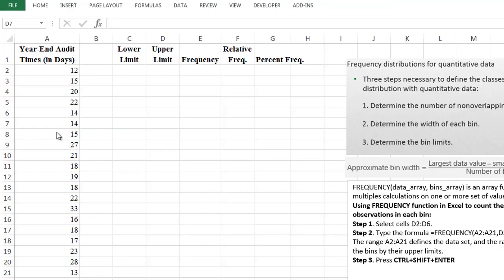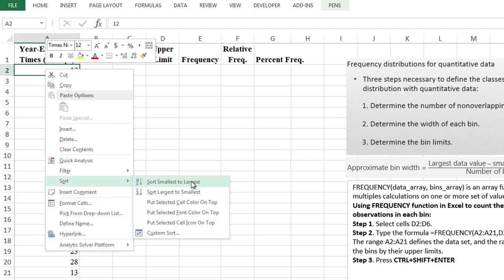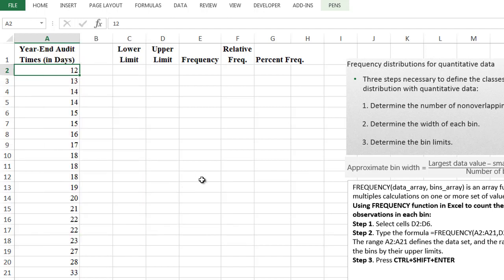Now let's take a look at a quantitative data set. This time, let's say an accounting firm just finished year-end audits for a bunch of clients. They wanted to get an idea of the times it took for these auditing jobs. They took a sample of 20 audits they did and recorded the number of days that were taken. So the resulting year-end audit times are shown here in days. First, what we could do is sort this data. We could see that the lowest value was 12 and the highest value was 33.